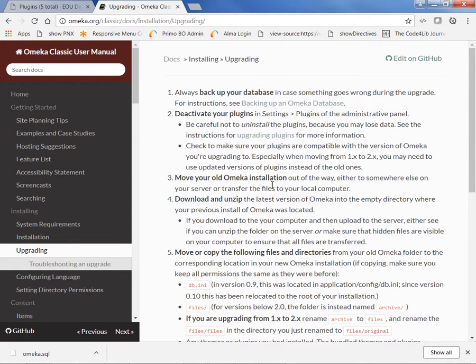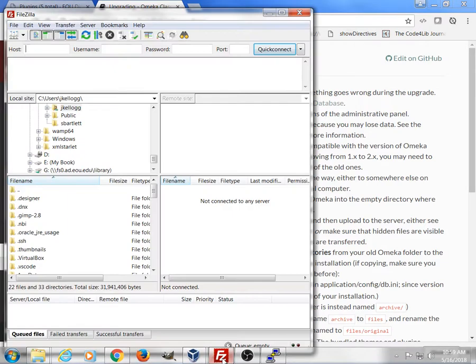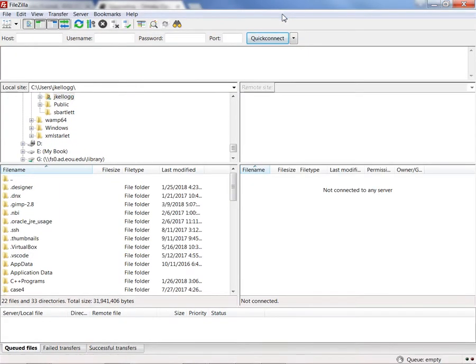Okay, move your old Omeka installation out of the way. So now what we're going to do is log into our FTP client. I'm using Filezilla, and the reason for that is for those of you who are using something other than Windows, this is a universal FTP client. It works on Linux, it works on Mac, it works on Windows. Another option if you're a Windows user is WinSCP, which I primarily use, but like I said, I wanted to make sure I'm using something that's a little more universal.